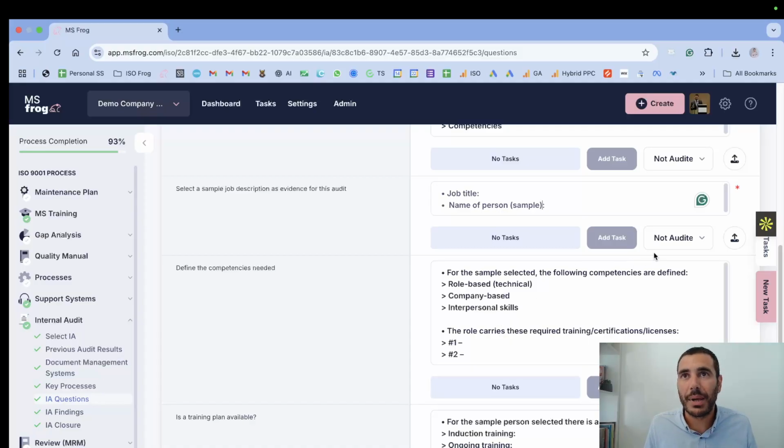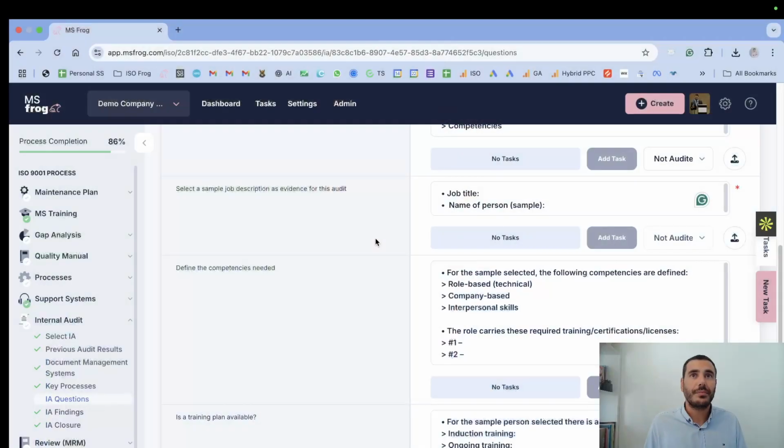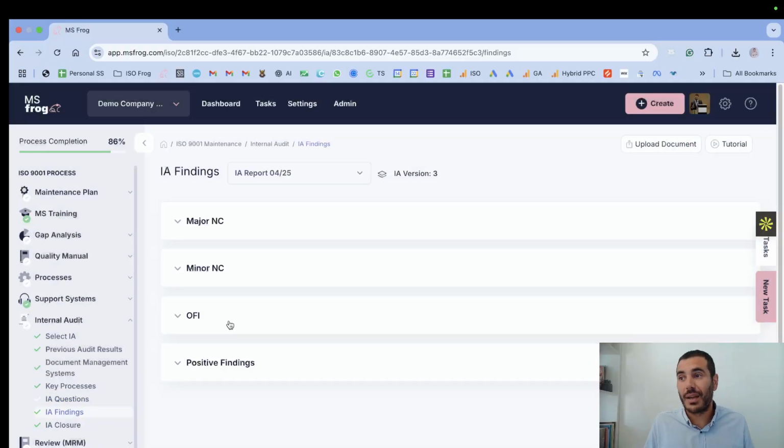If you found the information, you're going to say no finding, or else you're going to choose any one of these. And mind you, this type of training is included when you are purchasing MS Frog. We are very committed to helping you succeed, to making sure that you are using MS Frog to all of its potential. And effectively, that is how an internal audit is done using MS Frog.